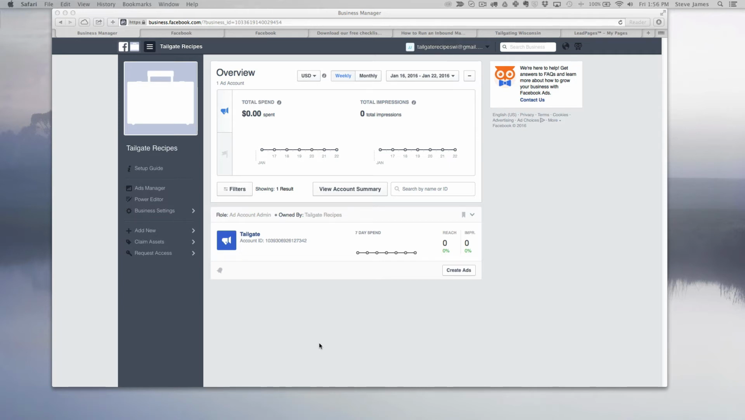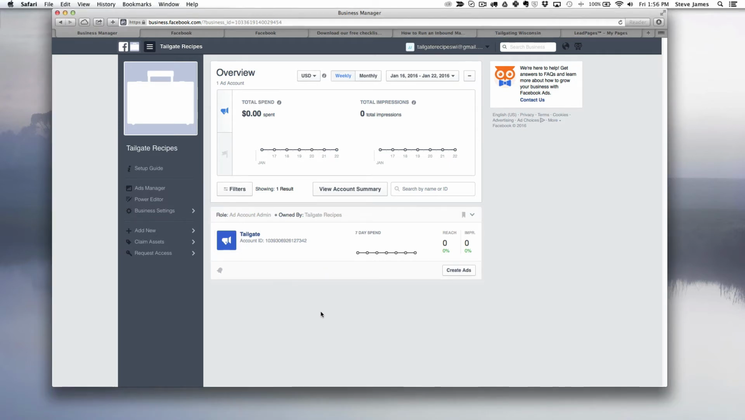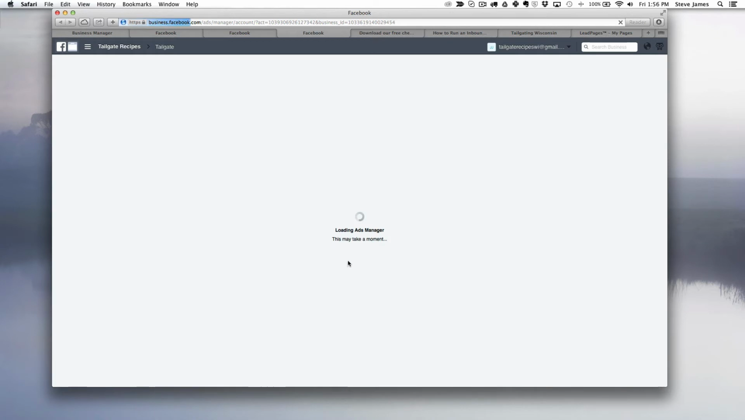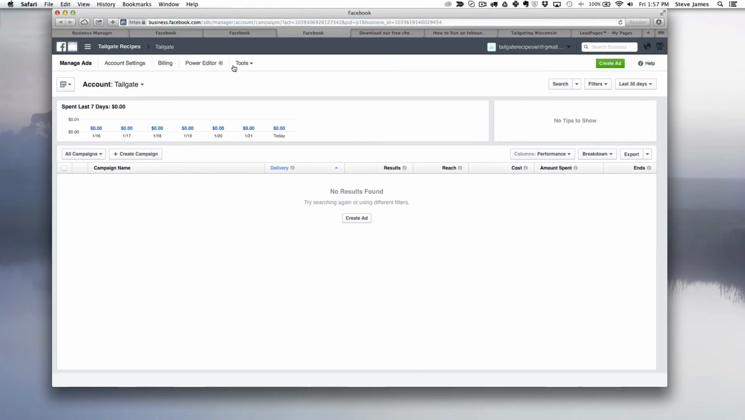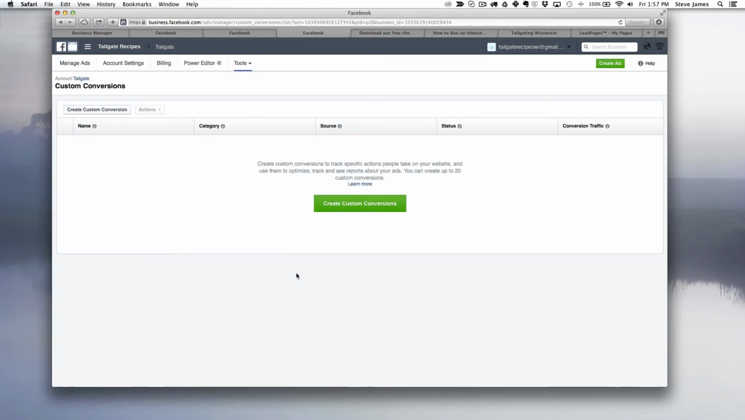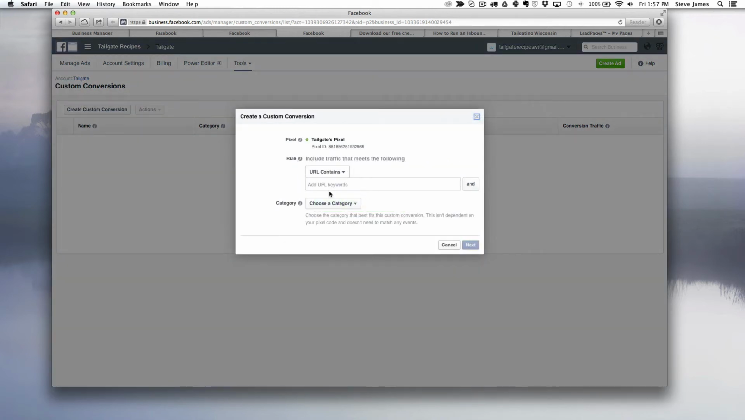The first thing we want to do is bring up our business Facebook account. We're going to click on our ad account right here. Then we're going to go up to Tools, then click on Custom Conversions. This is where you're going to create that. You click this green box, Create Custom Conversions. Then what you need to do is get your URL for the thank you page, or whatever page you want to measure as your conversion.